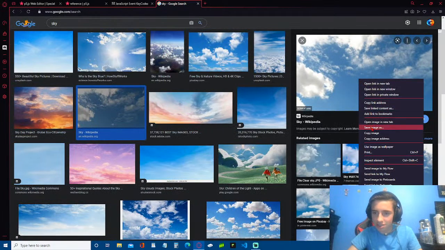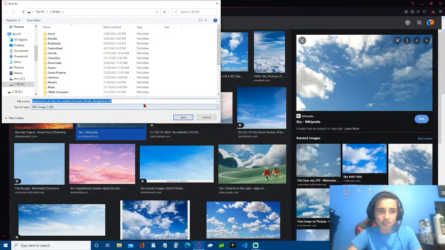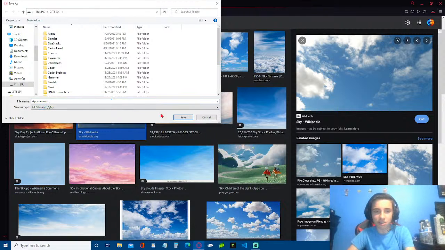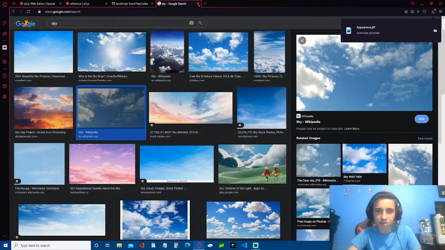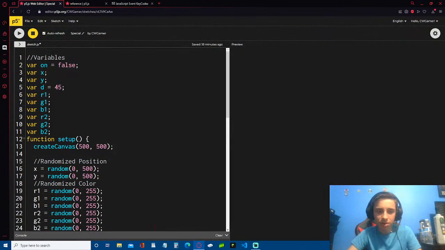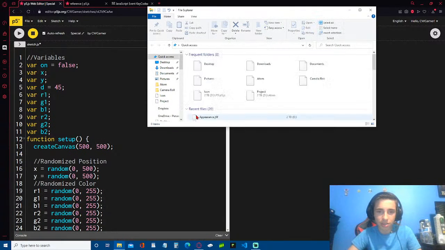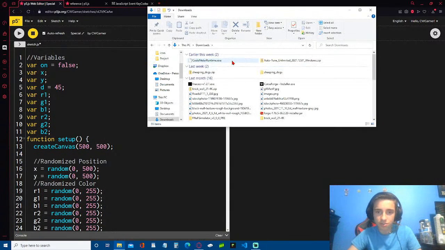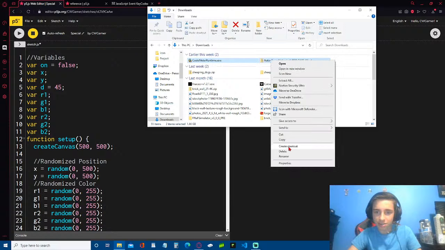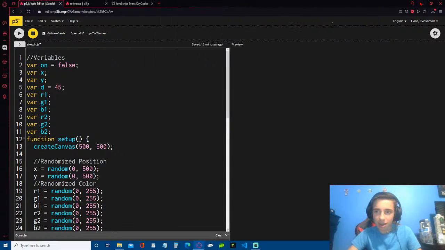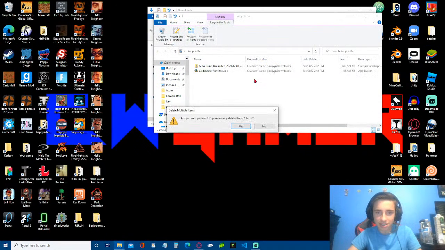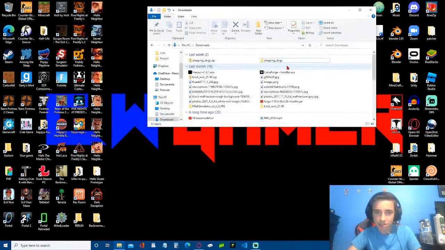Let's save as, and let's call it appearance. You know what? Sure, let's call it that. Save. Now it's saved. Sky. Now let's change it to a PNG. So downloads, not that. I don't want that or that. Let's delete those. Be gone. Delete, delete, delete, delete. Okay, perfect.